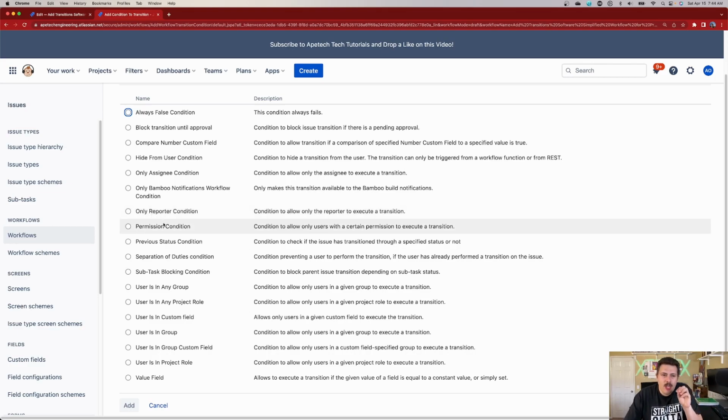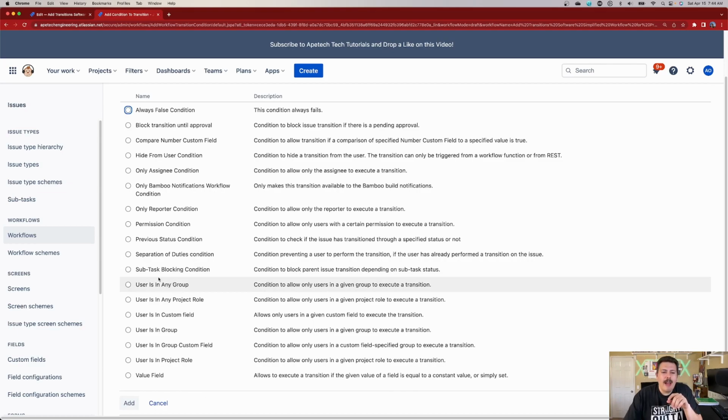But if you really do want to do this in a controlled environment, we have to look at one of these items down here. So we're going to have users in any group, users in any project role, users in a custom field, users in a group custom field, or users in a project role. Now, my recommendation, if you want to do this the most secure way or the most robust way that's a little bit more impenetrable, you're going to want to do it in one of two ways.